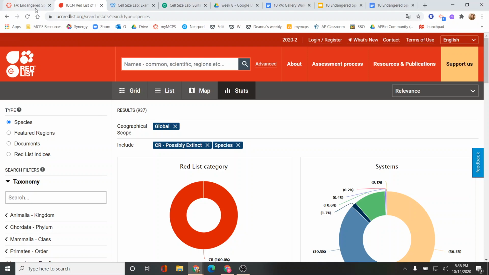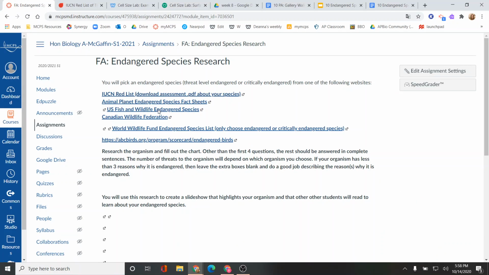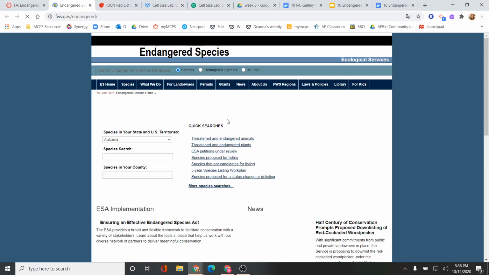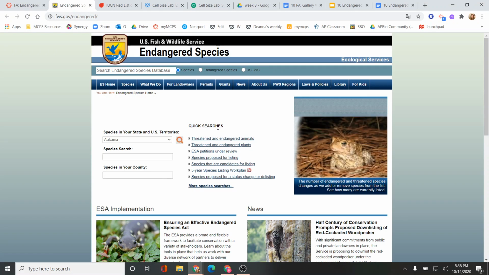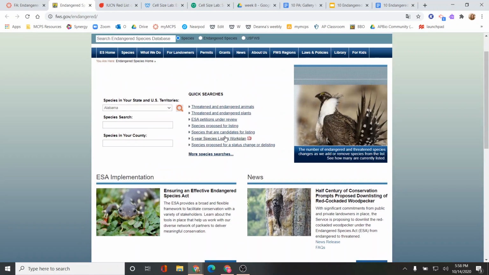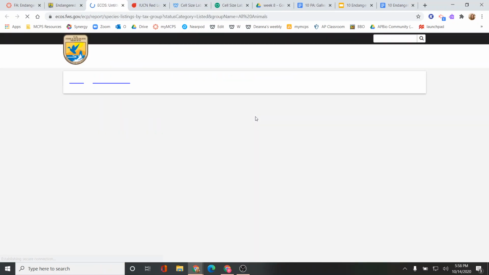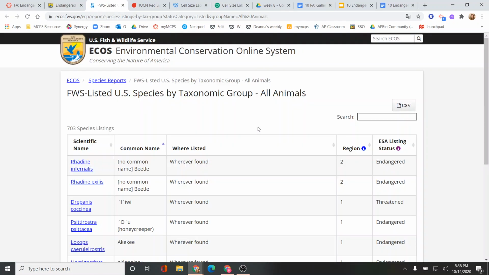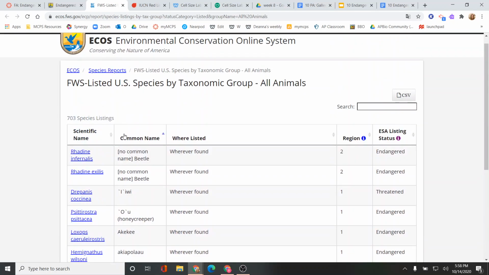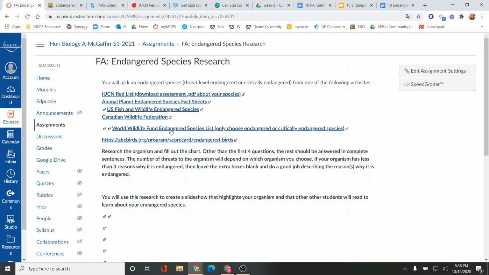There are other websites on here. You could use the Fish and Wildlife website. It's probably a little easier, in which case I think they just tell you right here, here's threatened and endangered animals, and they give you a big list. Okay, so there's lots of different websites that you can use.